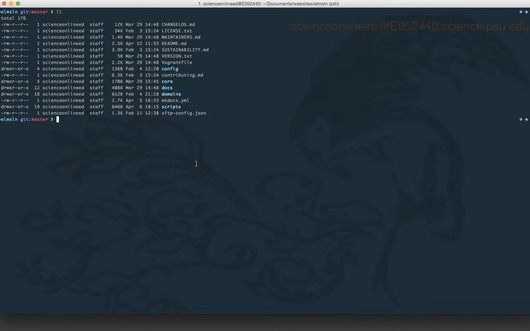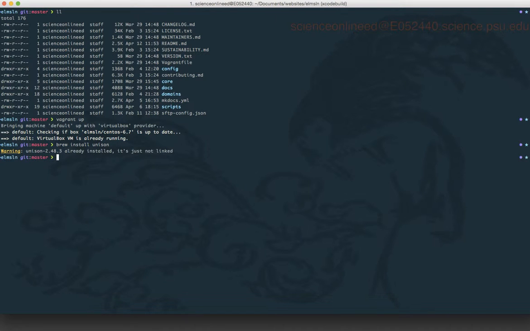So we'll go into our terminal. I am in the ELMS location. This is the root directory for ELMS, and I've already run Vagrant up. If this is the first time you're running Vagrant up, it'll probably take a while, but once it's installed, you can start working here. You'll need to install Unison in two places, on your local machine and in the virtual machine. The local machine's pretty familiar. It's just brew install unison on a Mac, or whatever package manager you want to use.